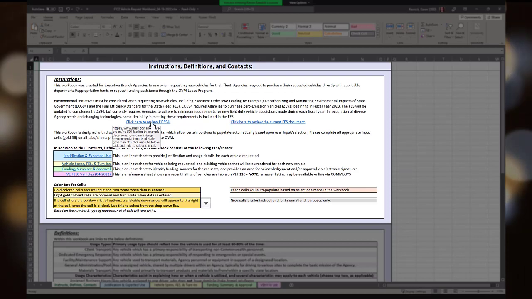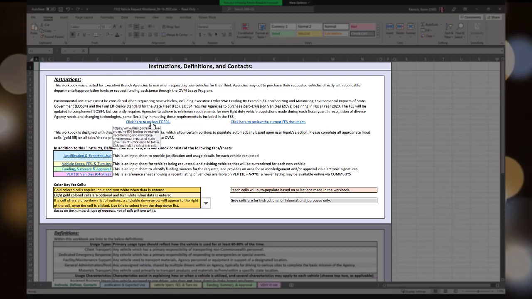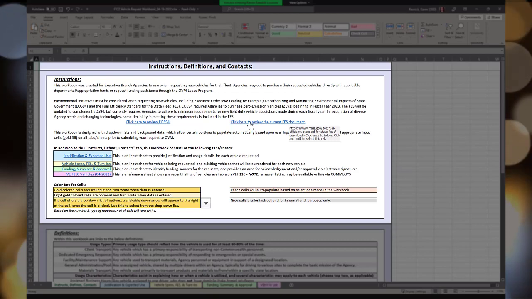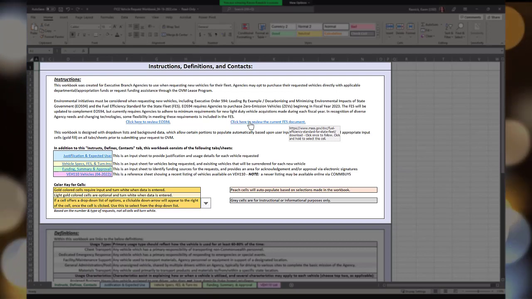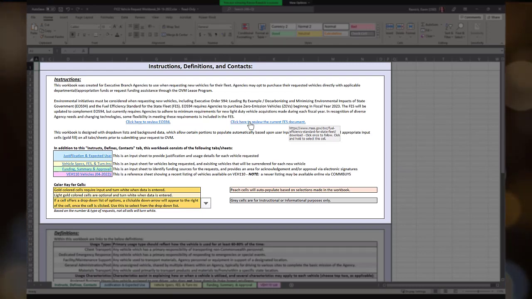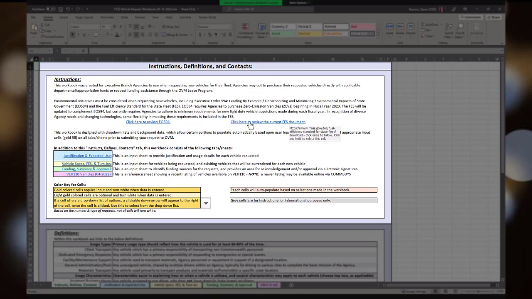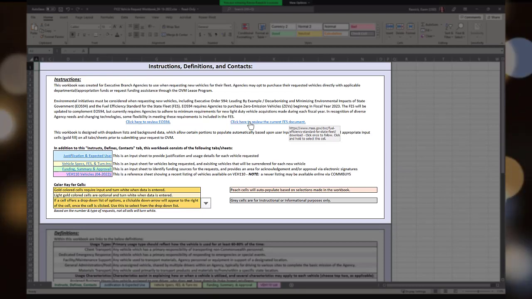I'll show the first two: one is for reviewing Executive Order 594, and the other is for reviewing the current fuel efficiency standard document. These are related to carbon emission or fuel efficiency of state vehicles, and we want to reduce our carbon footprint at the state as much as we can. So we are moving in the direction of things like electric vehicles and hybrids and whatnot. If you need more information on those, you can click those links and it'll bring you right to those online documents and information.